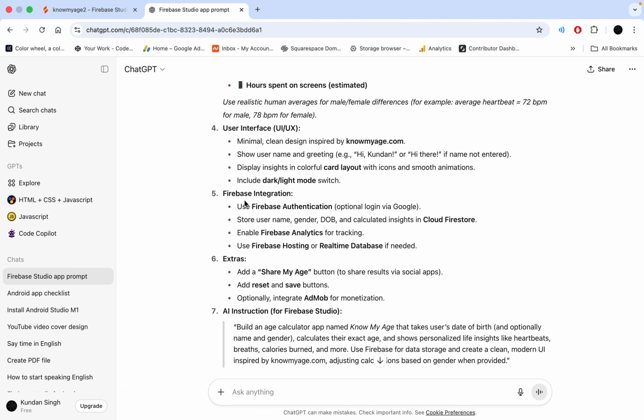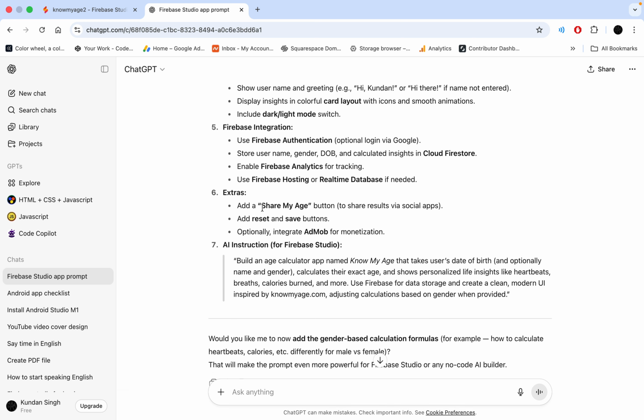Integration: you see Firebase integration, there's a use Firebase authentication option with login by Google. Store user name, gender, date of birth inside a Cloud Firestore. Enable analytics tracking and hosting real-time database. I don't know what it does. I just told it to write that, so I don't have any idea about that. And the extras you can see are share my age, reset and save button, and an option to integrate AdMob. AdMob is another AdSense product, a platform where you can get ads and have them in your application and you can get money through that.